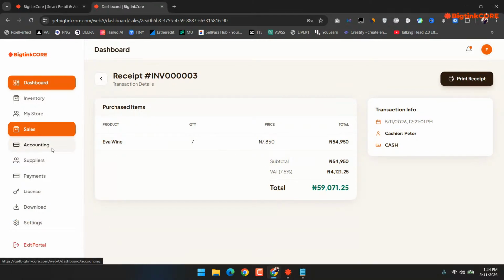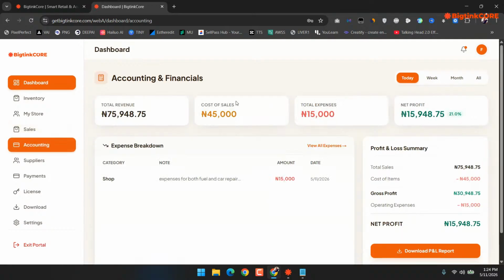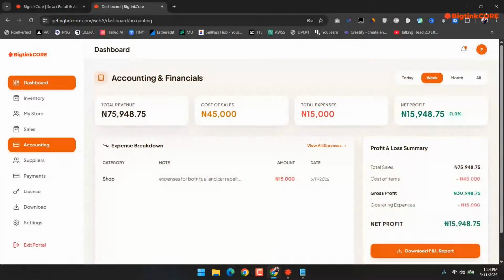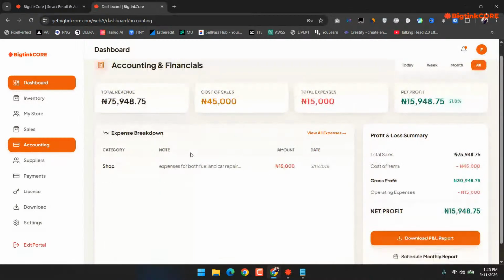Go to the accounting again. You're going to see the breakdown of everything. This is the admin area, the owner of the business. You're going to see the total sales for that day. This is accounting and finance for today. 75,000 something. For the week, the same thing, because I've not really sold anything. For the month, everything. For the whole sales, you're going to see the amount you have made.